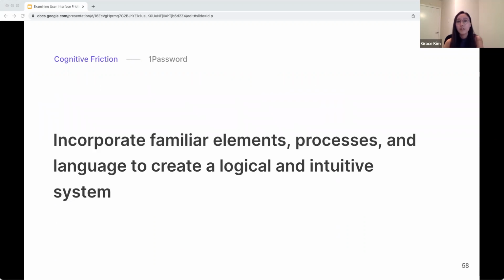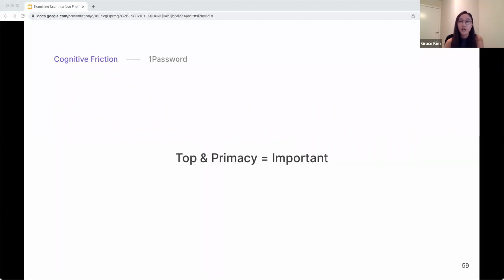Incorporate familiar elements, processes, and language to create a logical and intuitive system. Controls at the top feel intuitive to us because, as human beings, we naturally associate top and primacy with importance. Top and primacy help to orient us and help us decide whether or not something is relevant to us.